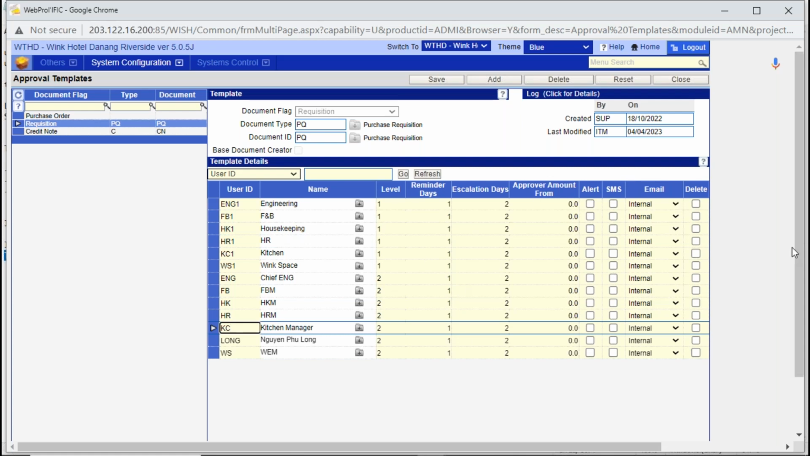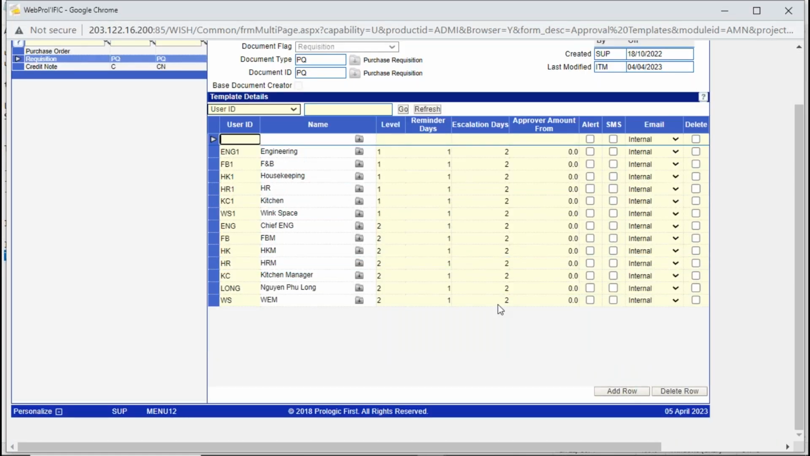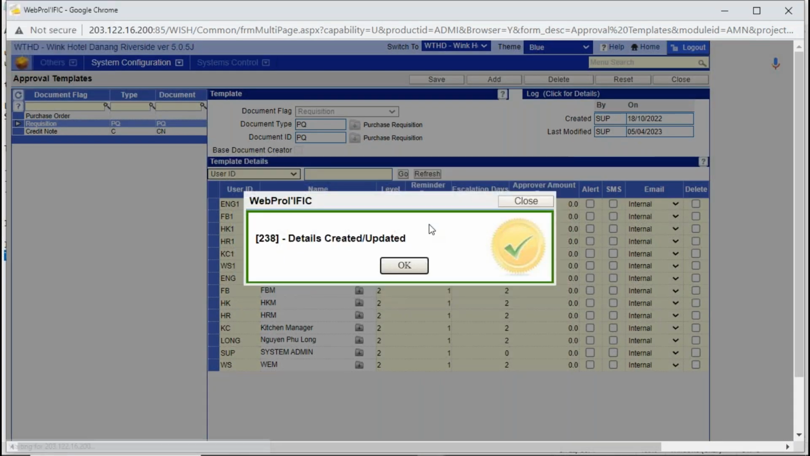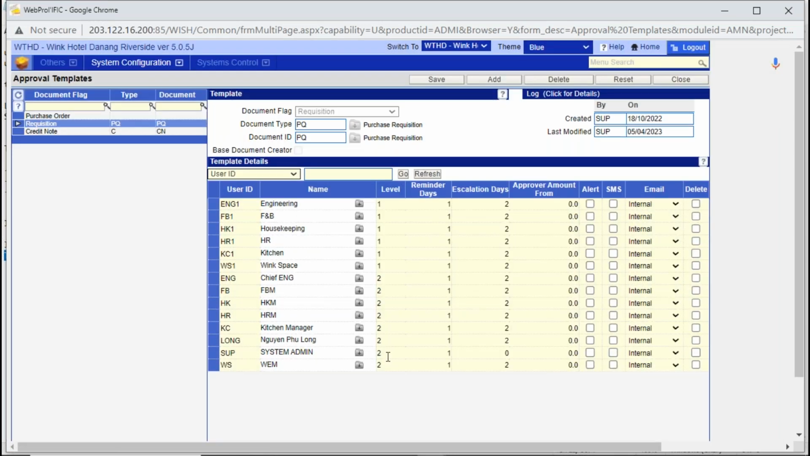Now, right now, I will just add a row. If you have to give approval rights to users, you click on add row and enter the user ID. I am entering my user ID, which is supervisor, and I am giving myself the highest level of approval here. Rest 1, and I don't need escalation days. So I click on the save button. I've given myself the highest level of approval so that I'm able to approve whatever purchase requests are pending, because I don't know the passwords for the other user IDs. Since I have logged in as a supervisor user, I will do it.